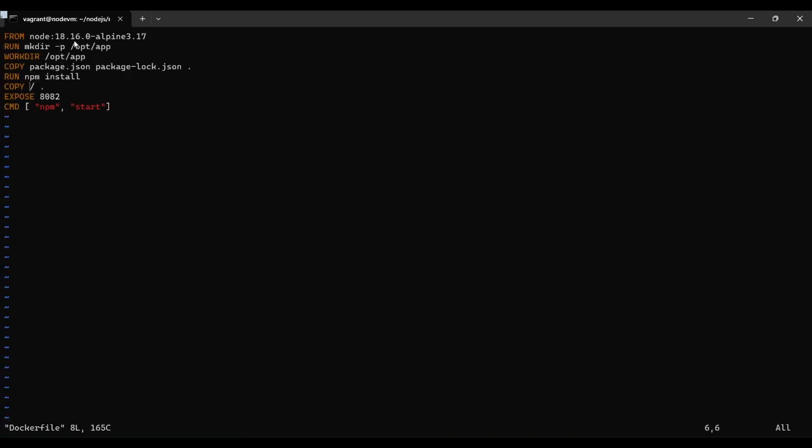From node 18.6.0 alpine, we are creating a directory /opt/app. The current directory would be /opt/app. Now we are copying over these files, and then running npm install so that all the required dependency packages will be installed. We copy all the folders into this app folder, expose port 8082, and then start our application.